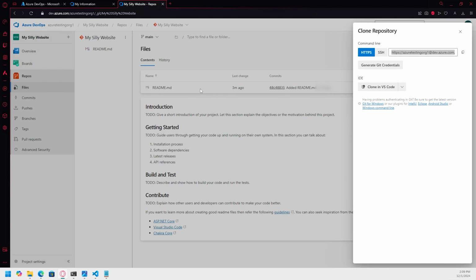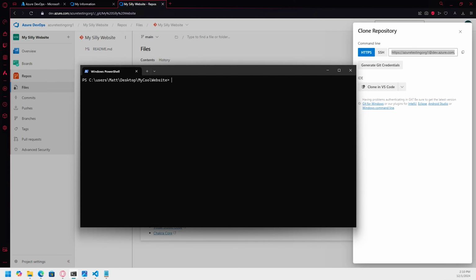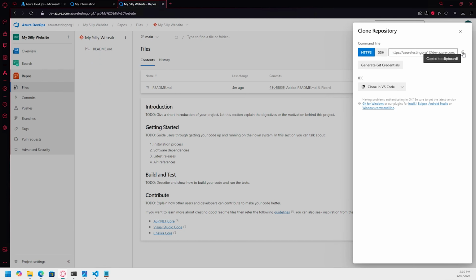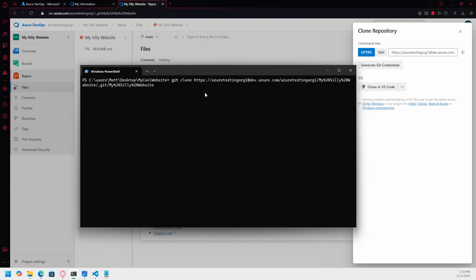First thing I have to do is get to that spot on my desktop. Cool. Now that we're here on my cool website, we can actually do the clone. I'm just going to do git clone, and then copy this location from my clone spot here and put it right there. Okay, so now it knows exactly where to go to get to that specific repo.